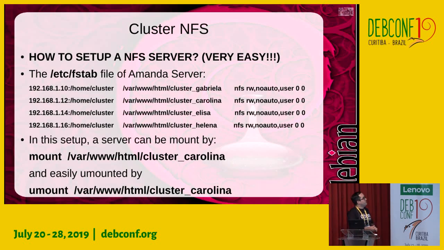How to set up an NFS service is very easy. We just change this file, the fstab. This is the network address of the servers. Each server has a cluster user, to separate it for management reasons. And this is the local place at the Apache web server. In the setup, it's very easy to mount a network disk, just mount with this parameter.